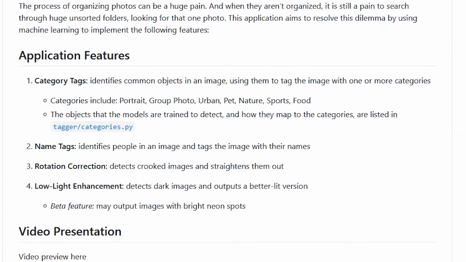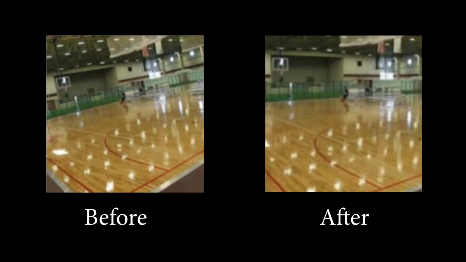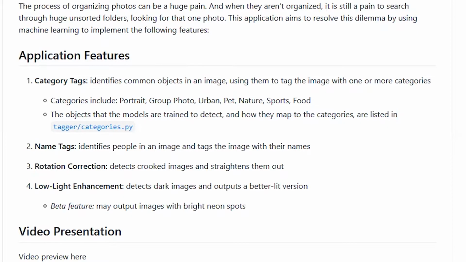Next, we have the rotation correction feature. Although the rotation correction model doesn't actually help with the organization of photos, it does detect crooked images using machine learning, then straightens them out and returns them to the user. Finally, we have the low light enhancement feature, which, like the rotation correction feature, doesn't actually help with the organization, but it does detect dark images and outputs a better lit version for the convenience of the user.